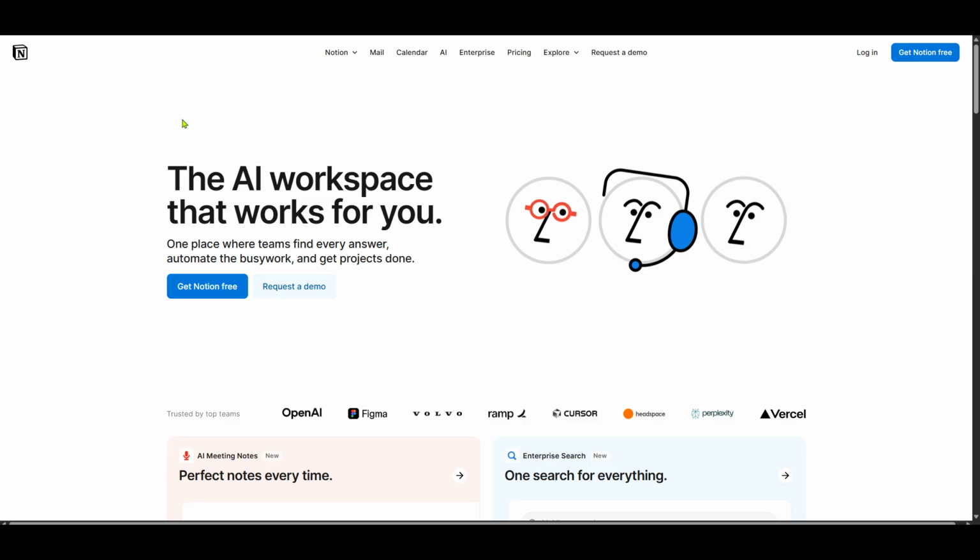To begin, you'll first want to go to your connected workspace on Notion. This is your hub for managing all things related to your wiki, documents, and projects. Think of it as your digital office, where everything comes together.